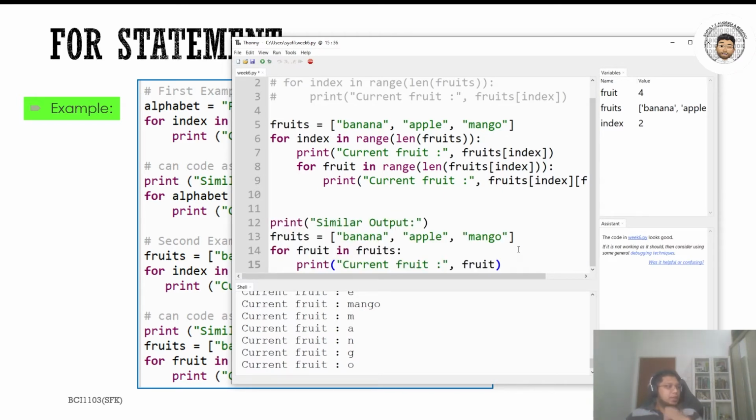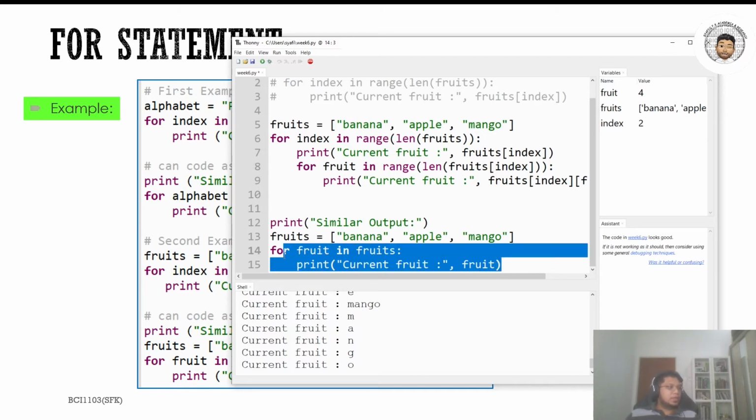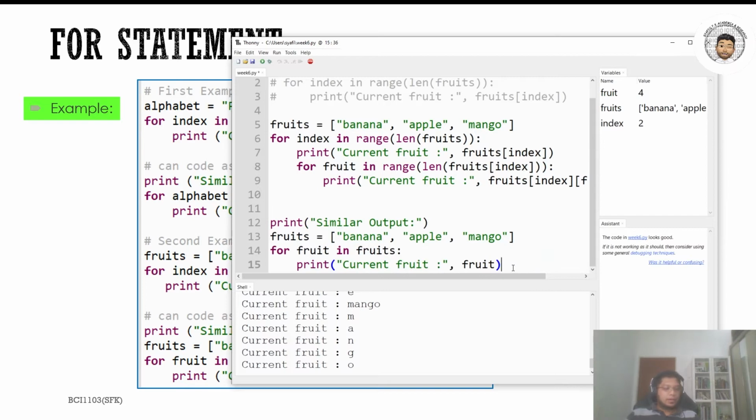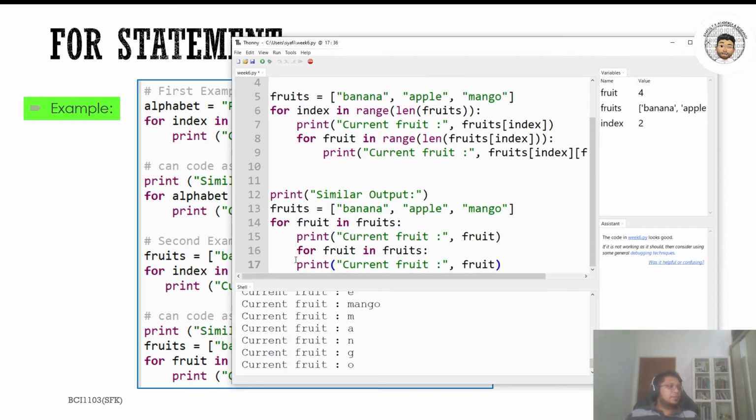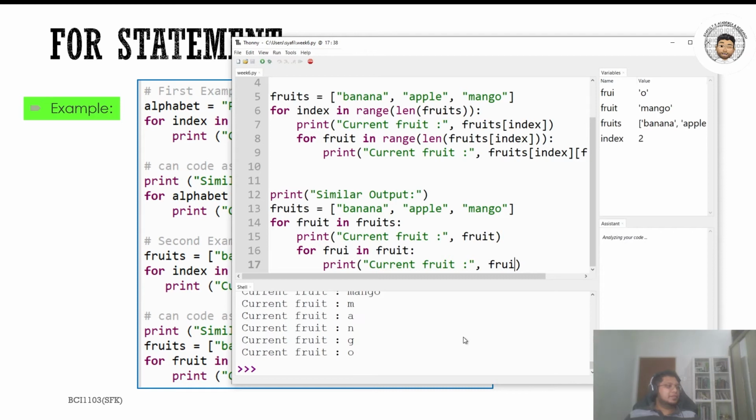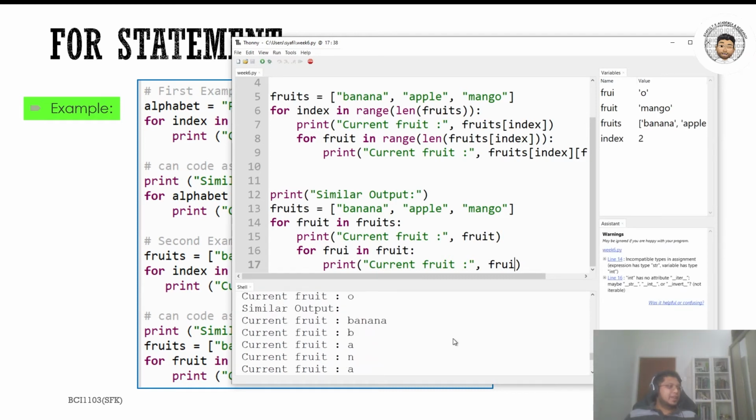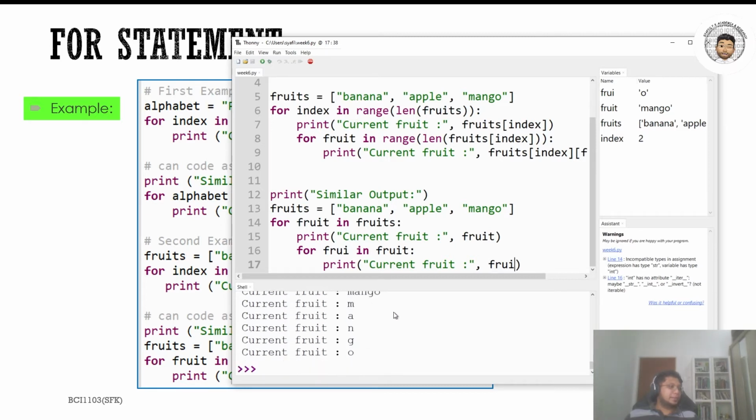I'm not sure whether this one can work or not. Let's just try it again. So just copy. Fruit, and then you have this one tab. For fruits in fruit, for fruit, we reduce one. For fruit in fruit, current fruit. So let's try. See? Same thing. So banana, BANANA, apple, APPLE, mango is MANGO. So when we do a loop within a loop, it goes more detailed.